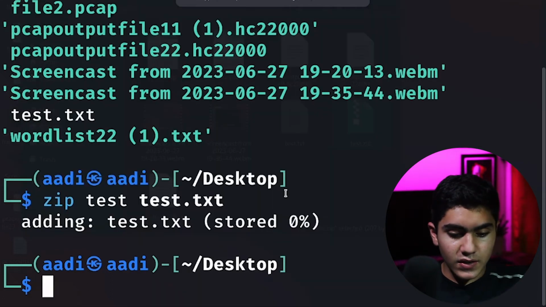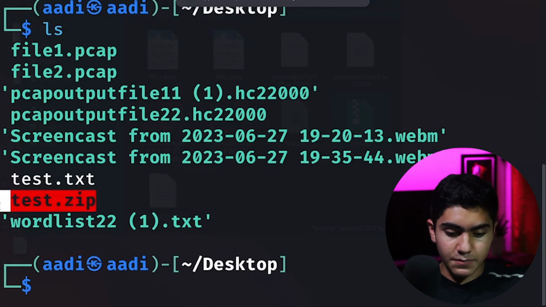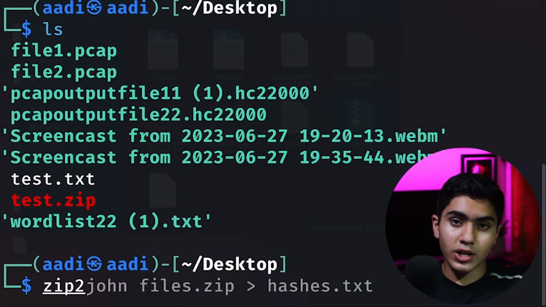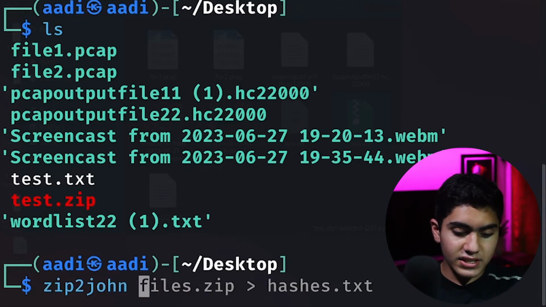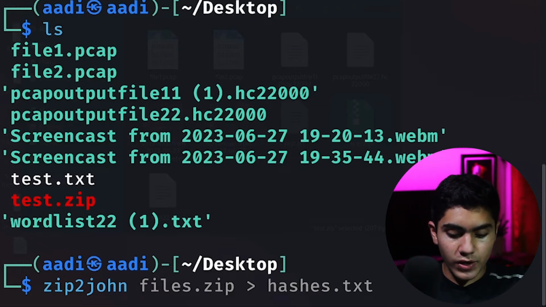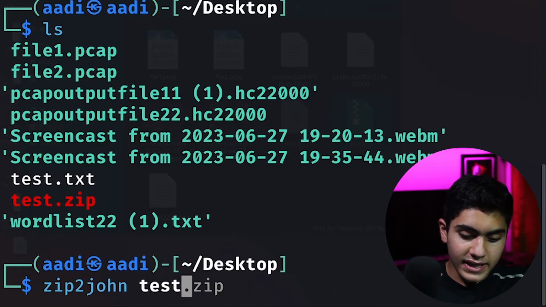Now, as you can see, we have a file named test.zip. What we'll do is first try to hash it. There's a tool that comes with John the Ripper, that's zip2john. Zip2john is a tool which can actually hash files. It uses the algorithm SHA-256, and we'll do it for the file test.zip.